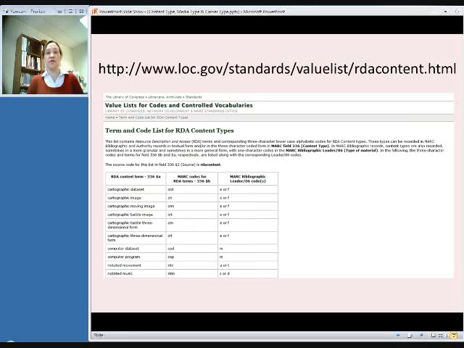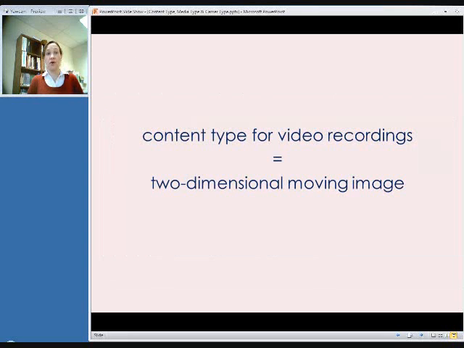There is a list of approved terms for content type, and there's the address where you can get it from the Library of Congress. And for video recordings, it will always be two-dimensional moving image. It's a pretty long term, I know, but this is the official term to indicate that we're looking at a visual item and it's two-dimensional. And it's moving, it's not a still image. And this applies to motion pictures, things that are on film, as well as the video recordings that we're working with in this class.